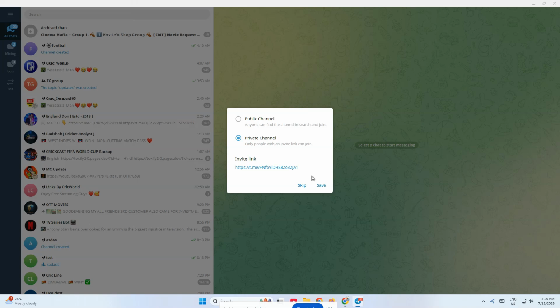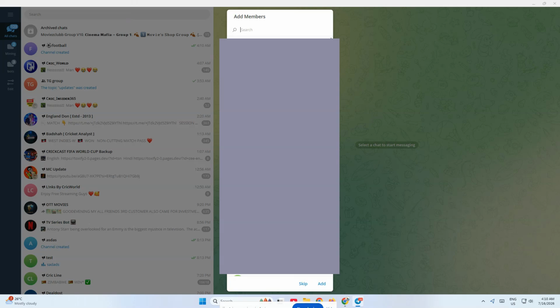Once you've selected your channel type, you'll move to the Add Members section. Here, you can either select contacts directly and click Add, or you can use an invite link to bring in specific people. If you already know who you want in the channel, adding contacts is the fastest way. If you want to share access with a smaller group or through a custom invite, the invite link option is the better choice. Take a moment to review everything before finishing.